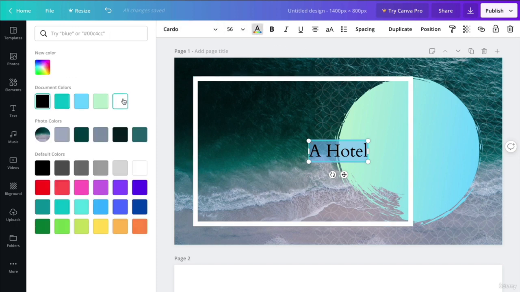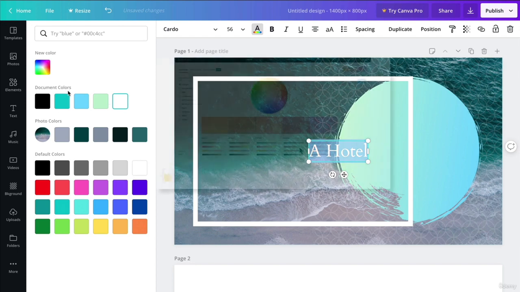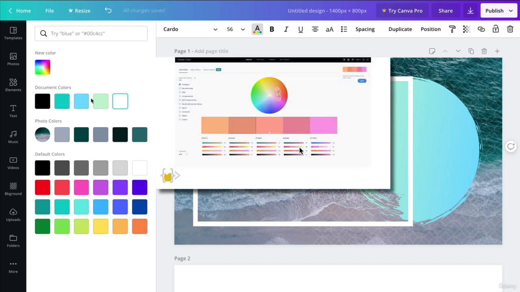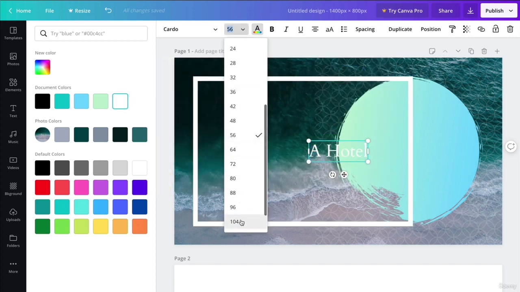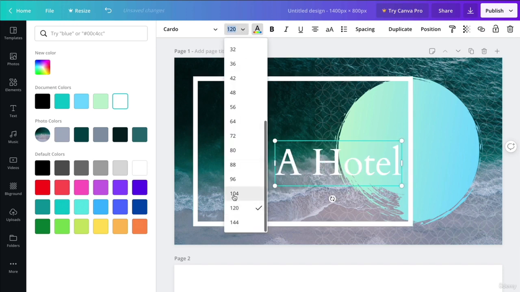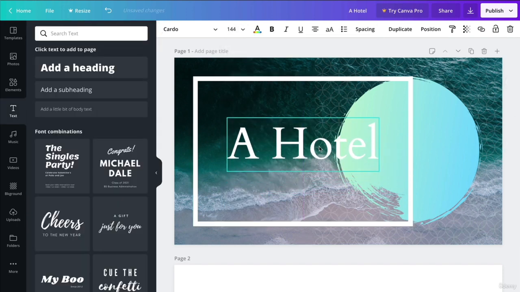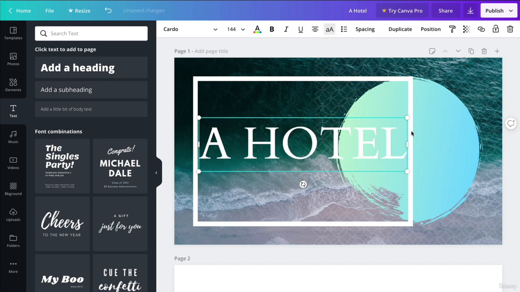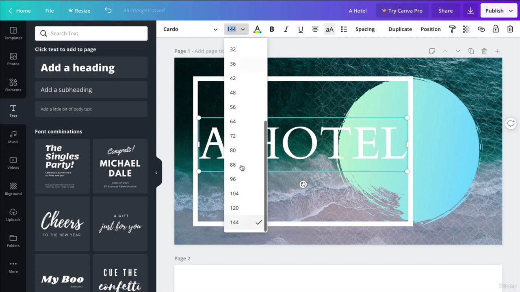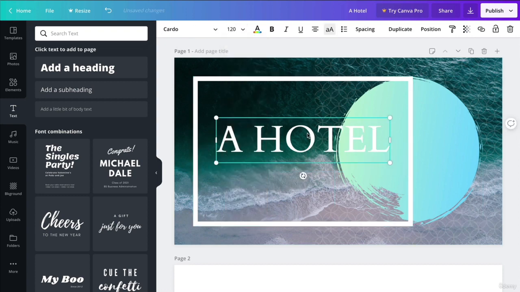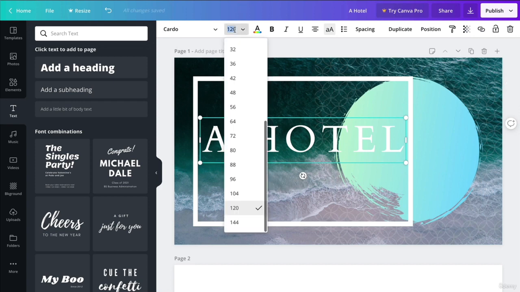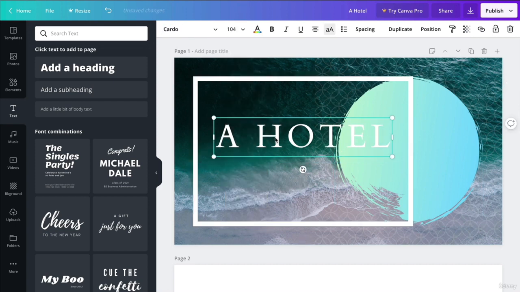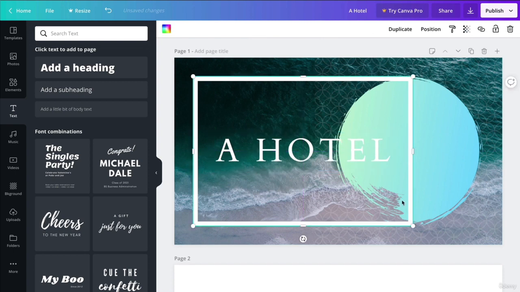Now I'm going to change the color of this also to white. So notice how we're starting to establish a color palette of greens and turquoise and blue and white. And we're going to increase the font size to maybe something really large, like 120 or 144. And I'm going to change this so that it's all caps, like so. So that's actually a little bit too big, so let's drop it down a notch. And I can increase the spacing of the letters to, again, make it look more fancy, more expensive, and more authoritative. Here's the name of our hotel, A Hotel, centered in this box.